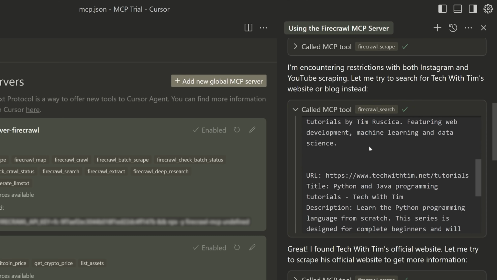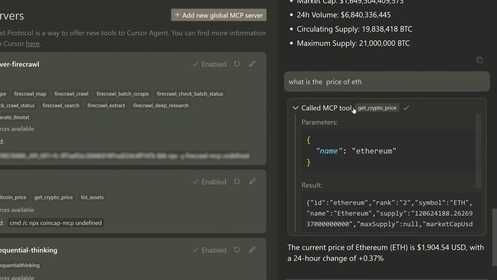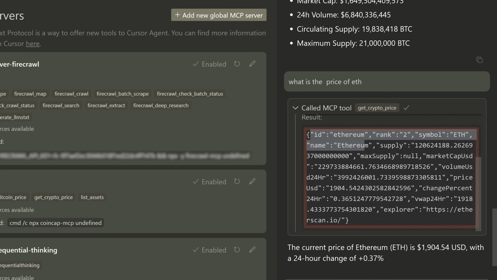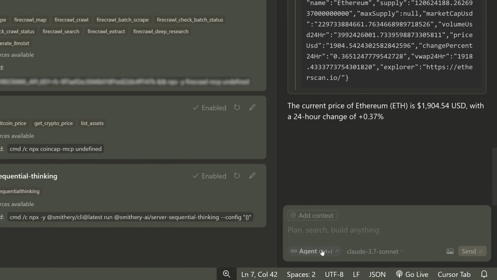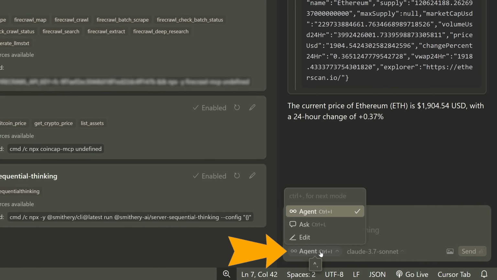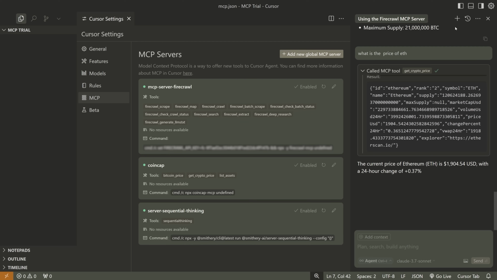So here's the query, here's the limit, and then it gets a result. And then same thing here for the price. You can see it said get crypto price. It gave the name of Ethereum, sorry. And then we get back all of this data with the ID, the name, the supply, the current price, and it shows me what the price is at the current time. So if you have this agent enabled inside of Cursor, then it will automatically be able to use these MCP servers, but let me show you how we add them.